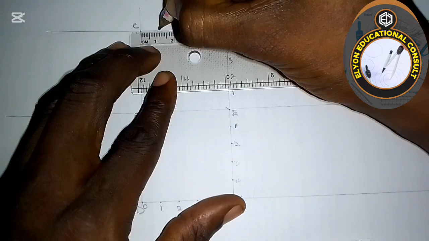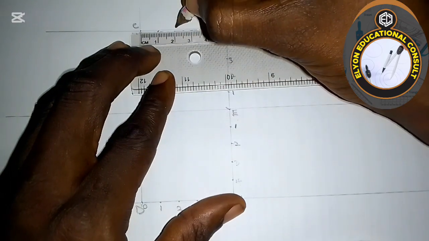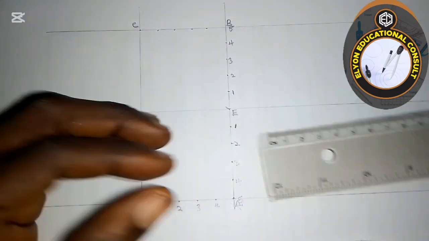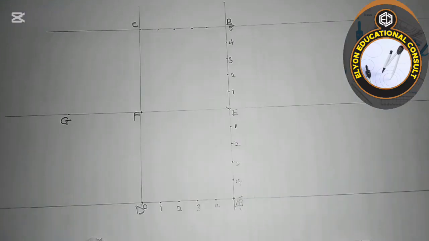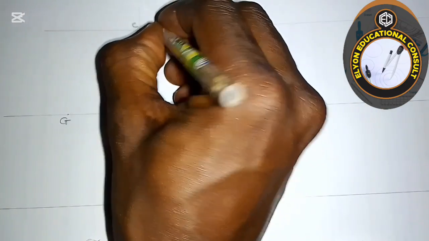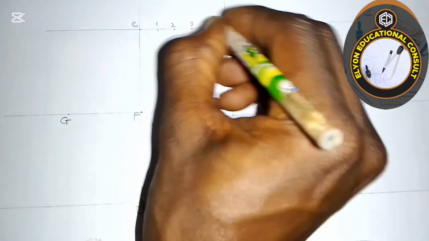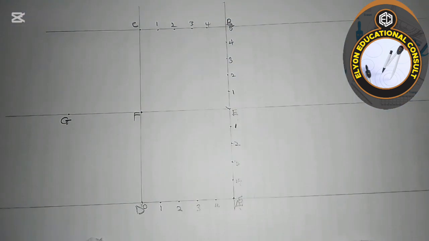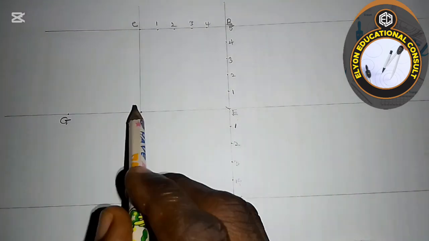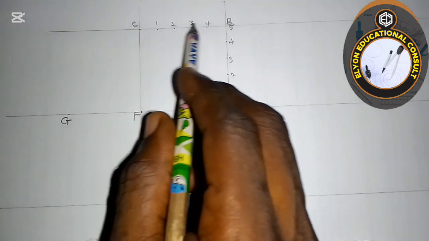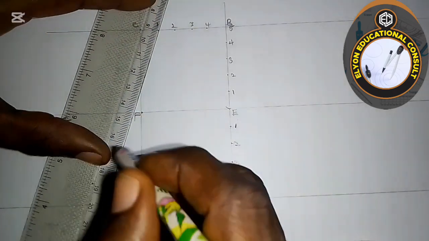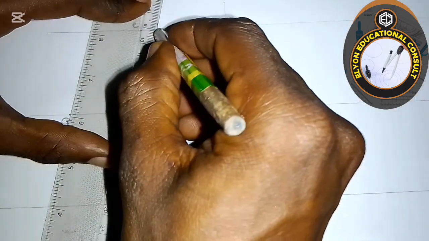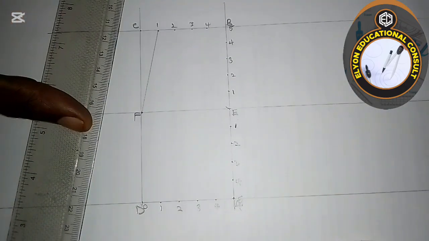So we have 1, 2, 3, 4, and then 5 that way. So we call this 1, this is 2, this is 3, 4, and then 5 like we have there. So the next thing I'm going to do, I'm going to radiate lines from the focus to meet each of these divisions. So just go quickly this way, so you can see it there.